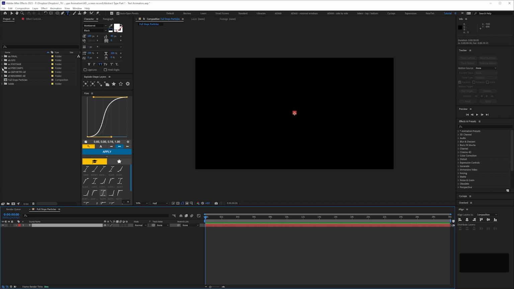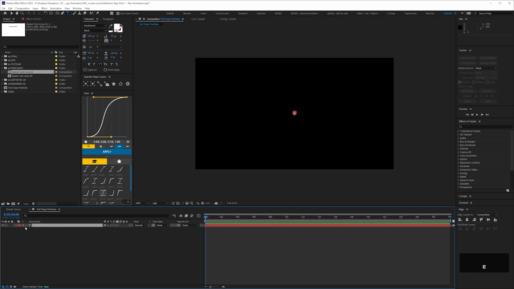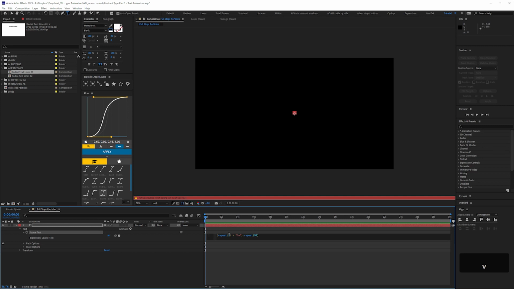We can go to our radial lines, press E. We're going to grab our repeater code, because I'm lazy and I don't want to type it out, and then apply that. But we're going to want, oh, I don't know, let's go for 100. Let's go for 100 and 100.